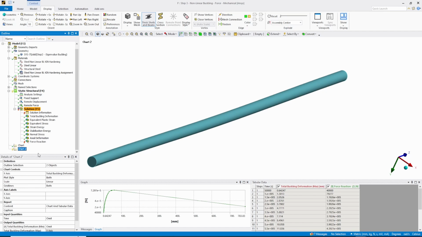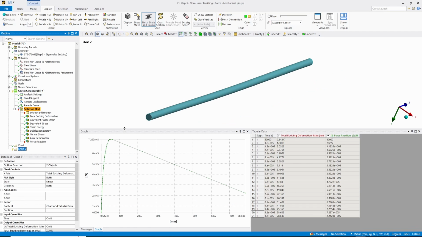So I've created this chart, which I'll just enlarge, and you can see that this is the buckling displacement, which is what I just showed. It is the lateral displacement of this point versus the reaction force, or the critical buckling load, if you will.